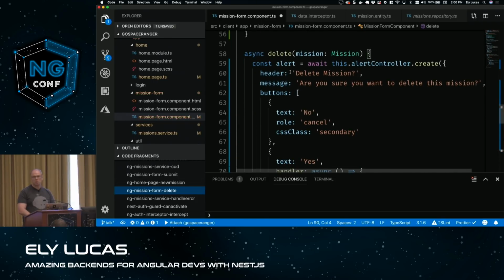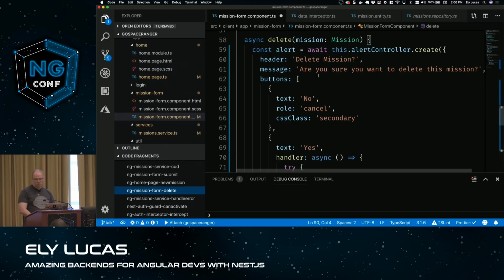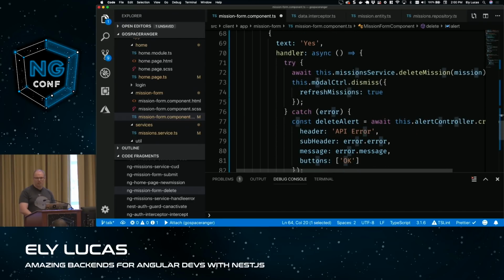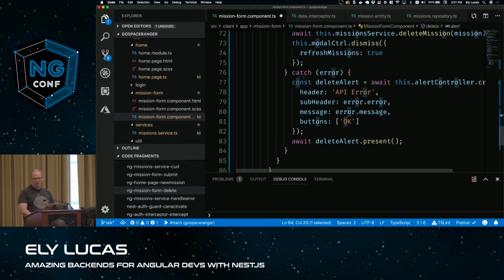And so here what we're doing is we're throwing up another alert modal. And we're providing them with a couple different options. So we're just making sure, are you sure you want to delete this particular entity? We give them a no, or we give them a yes. When they click yes, we give them a handler that's going to take care of it. And this is just making the call into the mission, and if there happens to be an error, displaying the error.